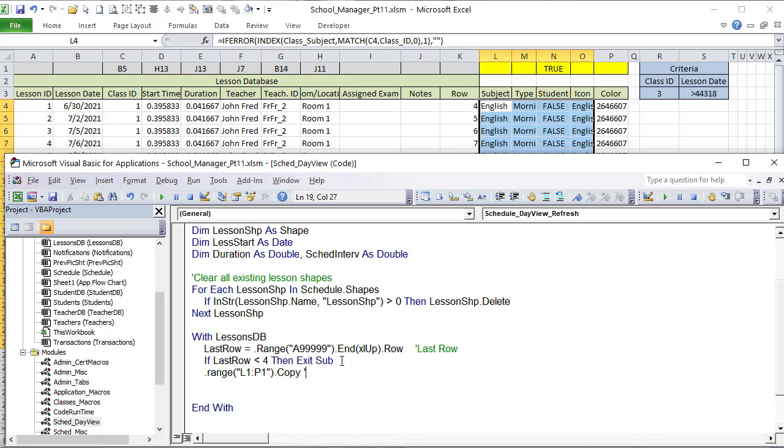We're going to copy that, copy formulas. And now I want to paste them in. Where do I want to paste them in? All the way between L4 and P in the last row. So .Range L4 through P and the last row.